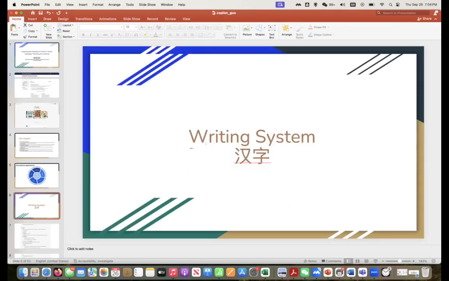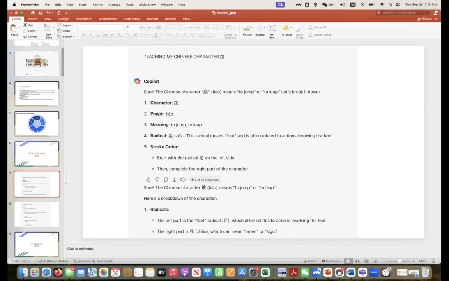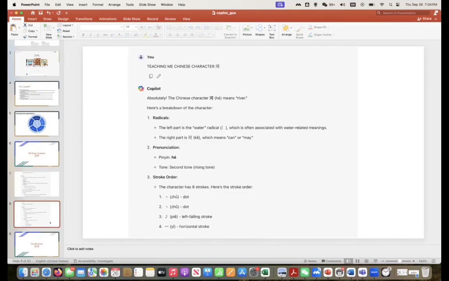First is the writing system, which is called Hanzi. The students can type the character when they do review work, look it up, and then know the pronunciation, the meaning, the radicals, and the stroke orders. So they can spend the time learning it on their own. And then there's another example. It's pretty consistent, and then they put them into different categories.